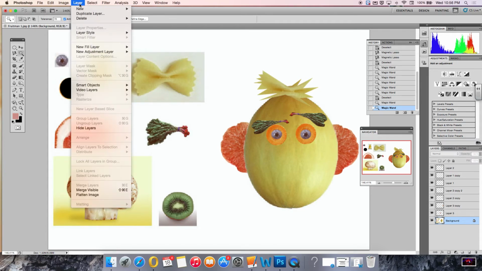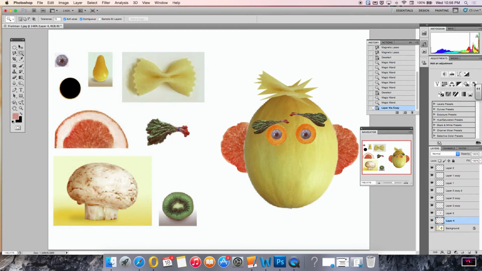Layer, new, layer via copy. Before I move it over, I'm going to get my move tool. Click, drag, drop it off. Now I have a big nose, so I'm going to change the size of this nose.